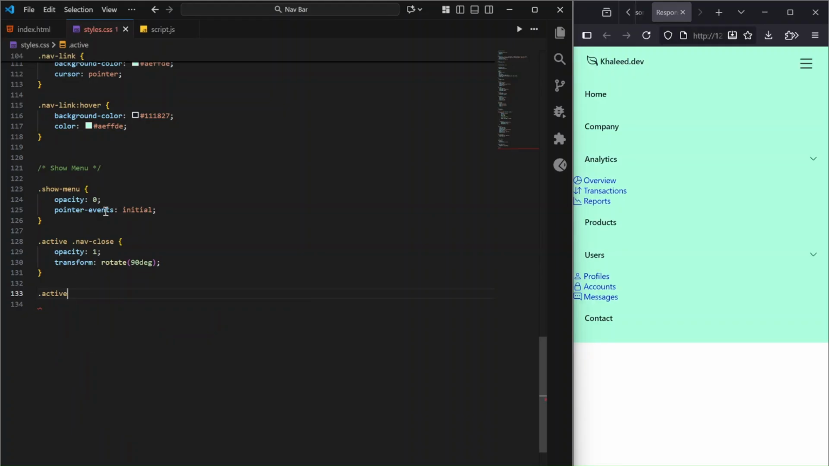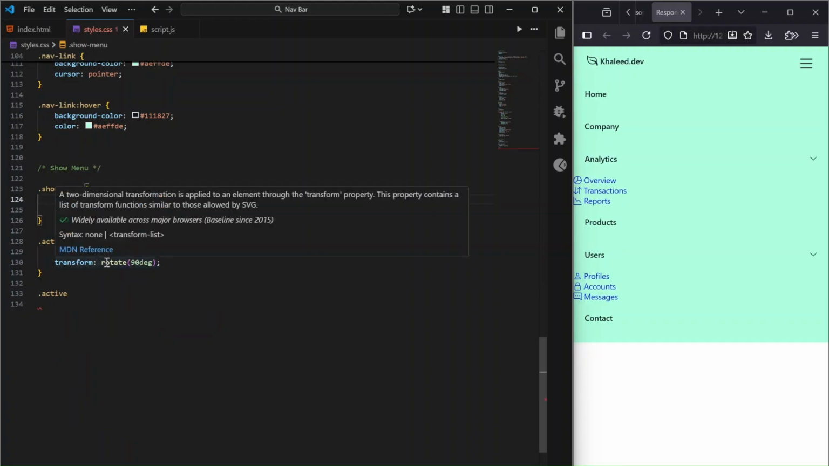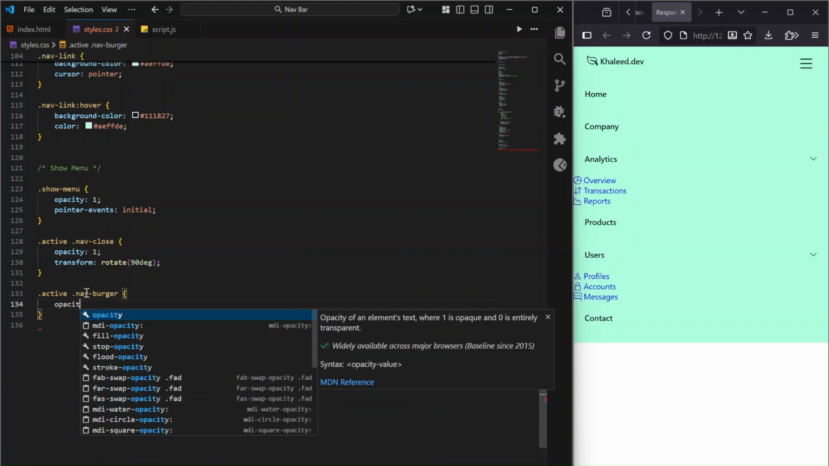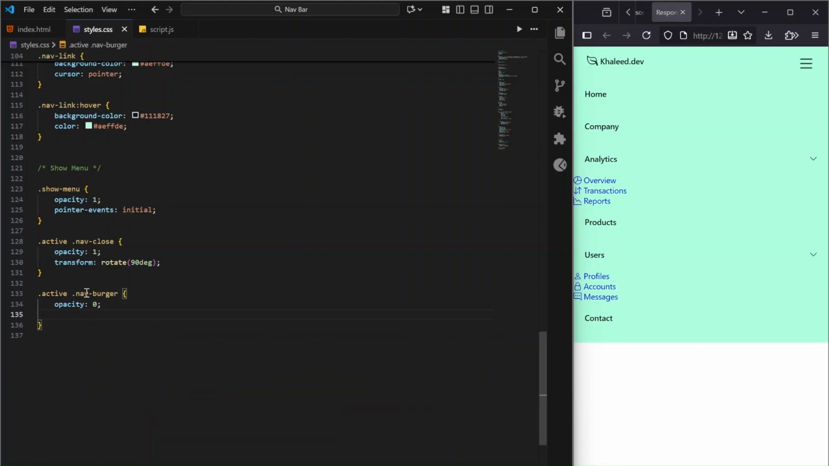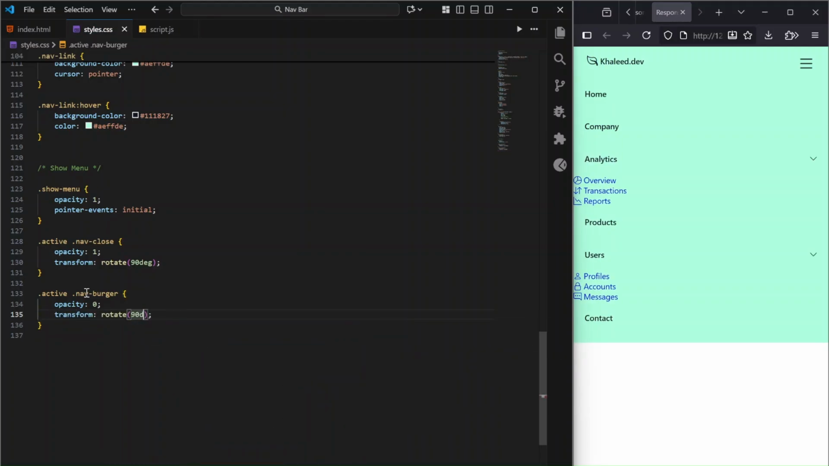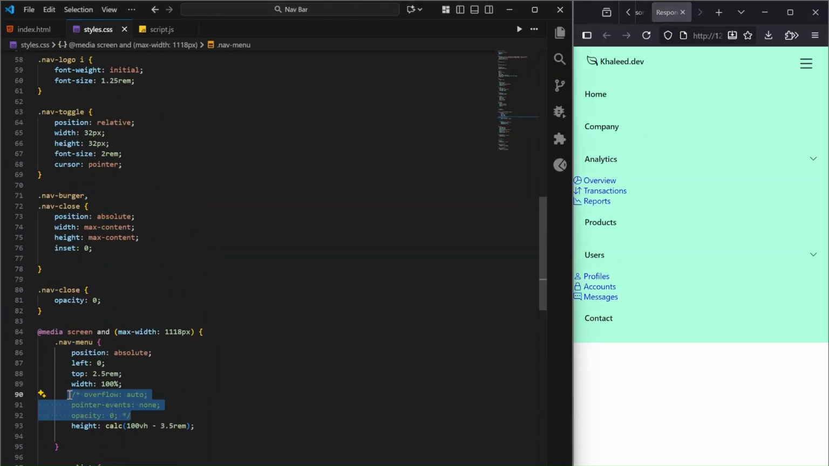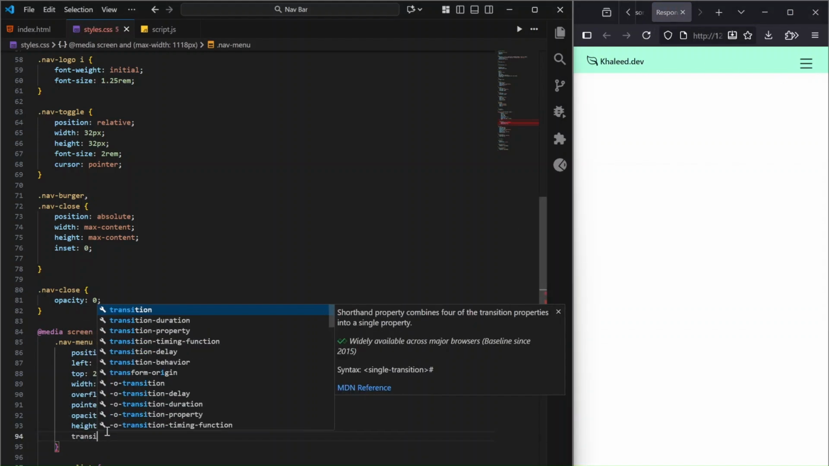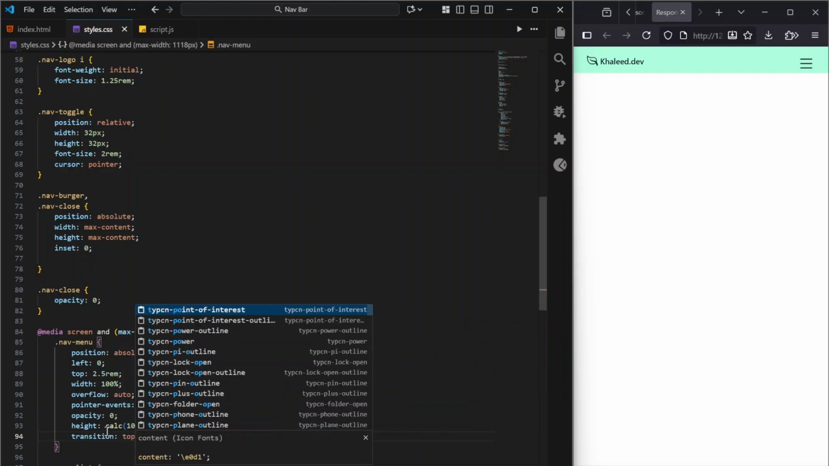Sorry, guys. Okay, I need to select the nav burger again. Sorry, I'm the one doing it wrong. Nav burger opacity 0, transform rotate 90 degrees. Okay. All right, it's changing now. Let me go back up and make this one. Okay, well, it's not rotating.